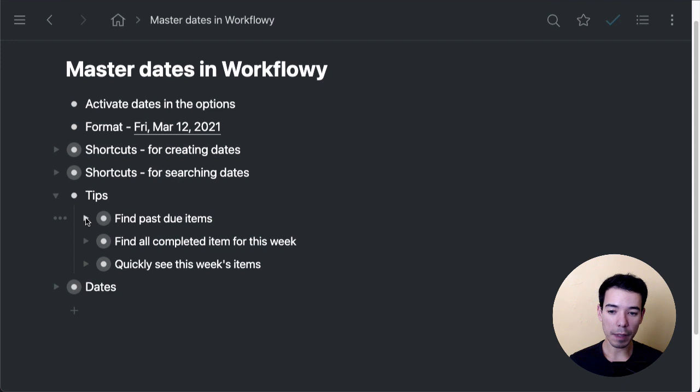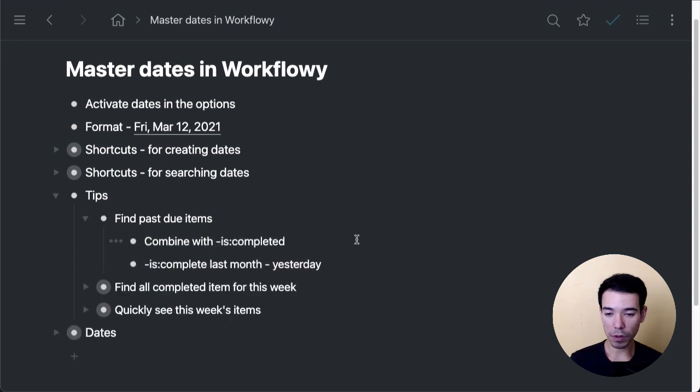So the first one would be to find past due items. This is a little bit more advanced, but it's pretty useful. So what we want to do is we've got another search that we can perform, which is this one right here. It's just dash is:completed.